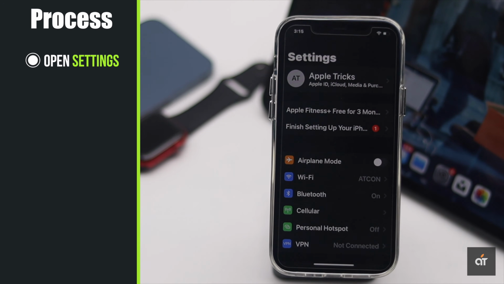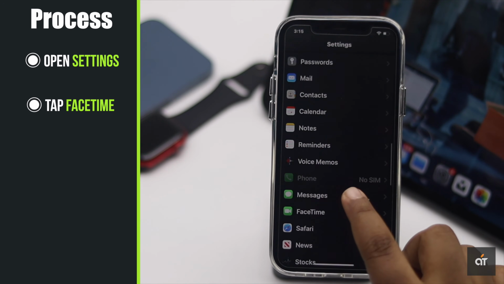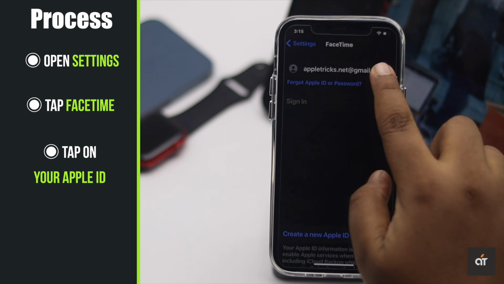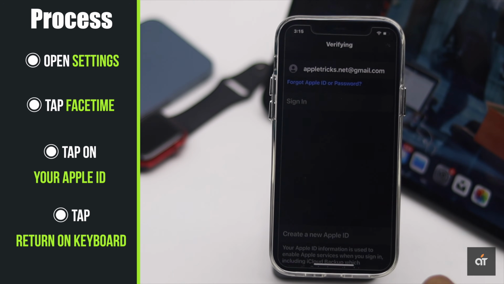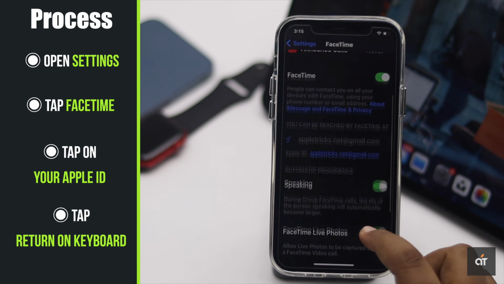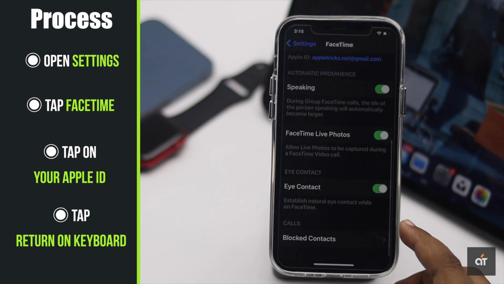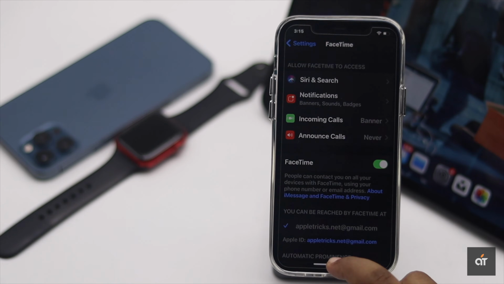Now open Settings, scroll down and tap FaceTime. You will see your Apple ID. Tap on it. Now tap return on the keyboard. Your Apple ID will be verified and FaceTime will be opened. Now get out of it.